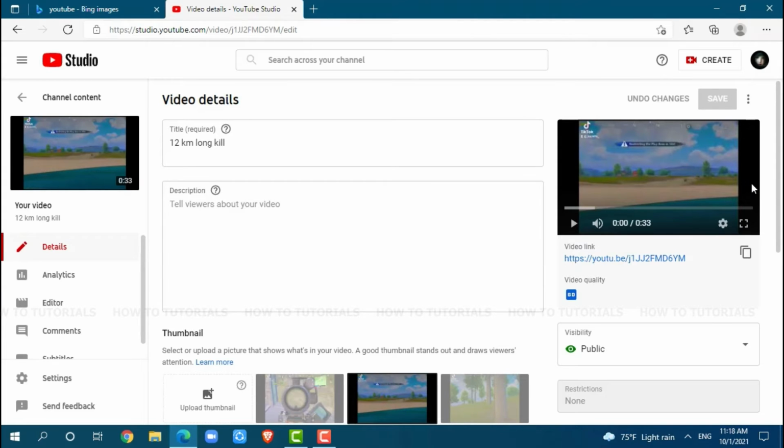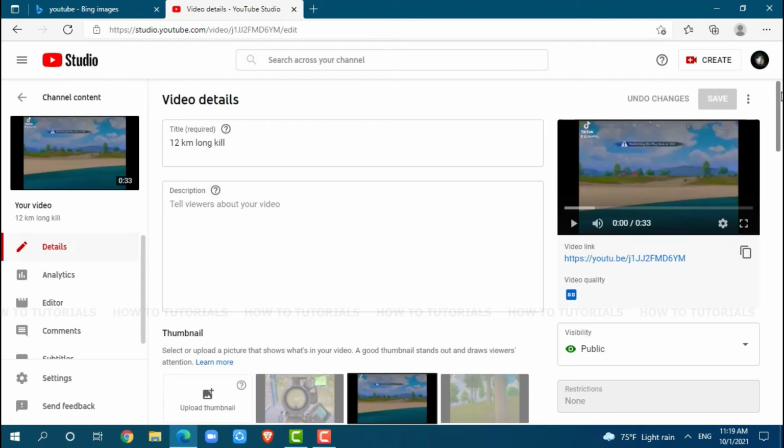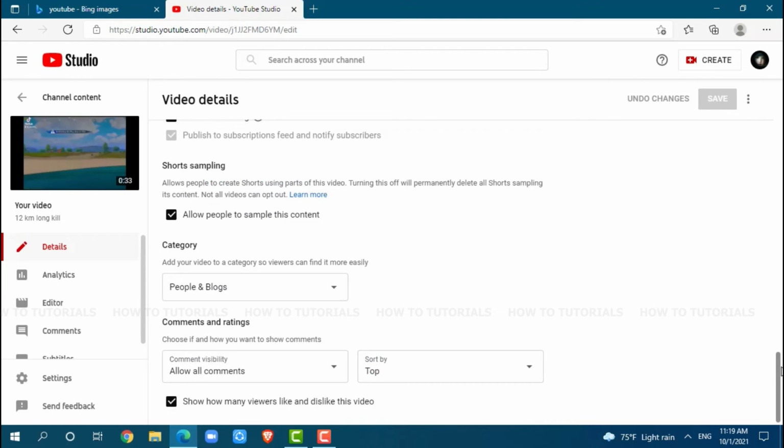Scroll down to the bottom. Here you can see the option of Show more. You click on it. Now you scroll to the very end. Here you can see the option of Comments and ratings, Comment visibility. You click on the drop-down menu.